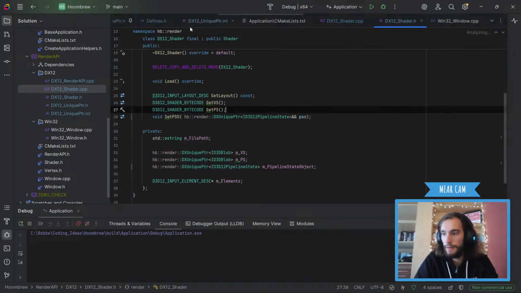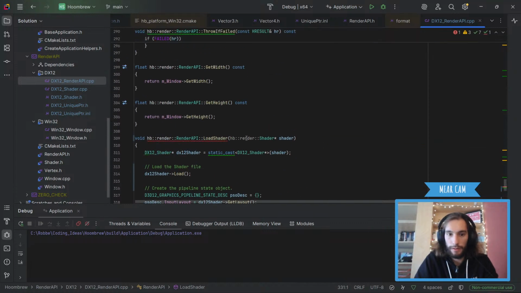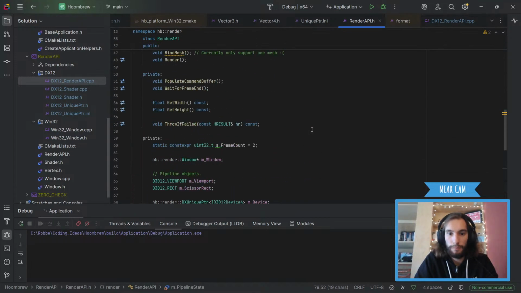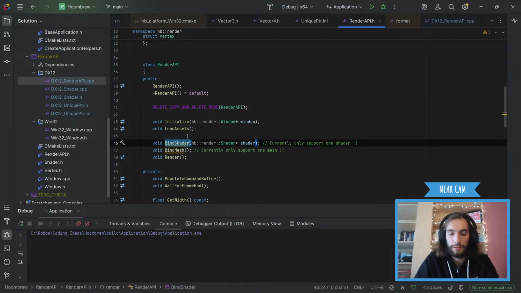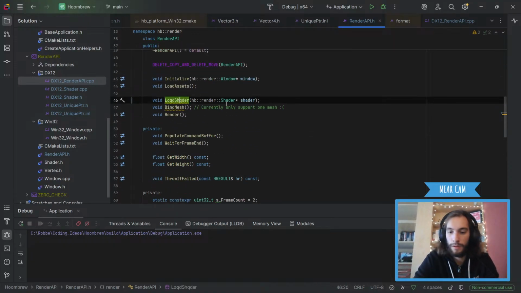I think that is it. So then when we create it in here, it will move it. Okay, throw a fail, that's also fine. Yeah. And then load shader. Oh, we still need to change the name from bind shader to load shader. That's not true anymore. We support more than one shader because we don't. Oops, shader. There we go.